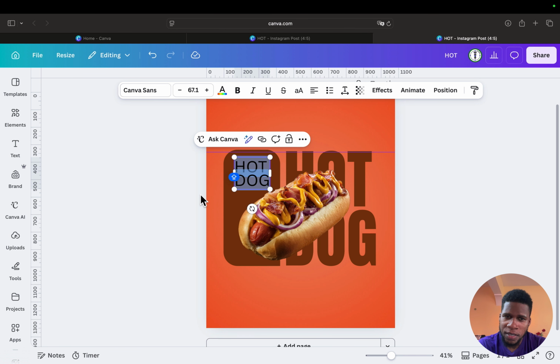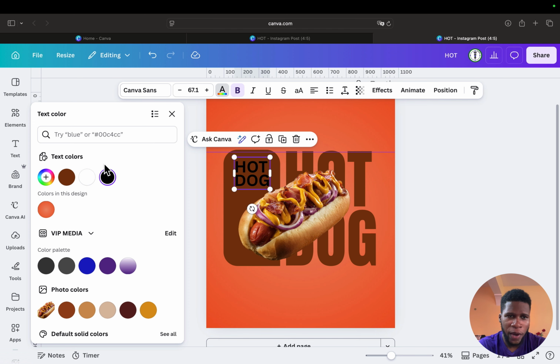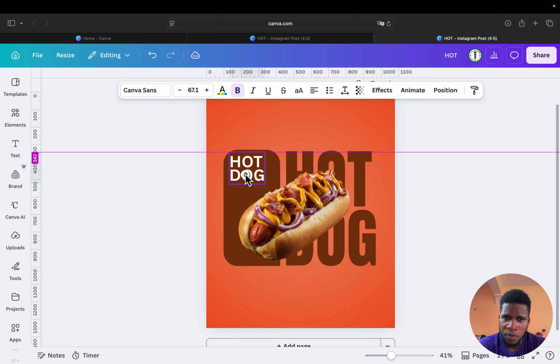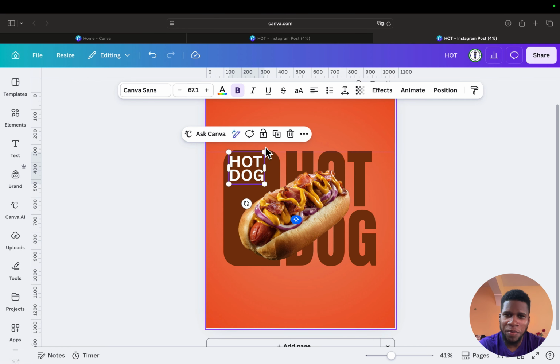Once I've resized it, I'll just bold it. So select your text and click bold up at the top toolbar, and then we're going to change the font color to white. All right, so I'm happy with this for now. So what I'll do is I'll just position it in the position that I would like to have it. All right, like so. I'm happy with this.